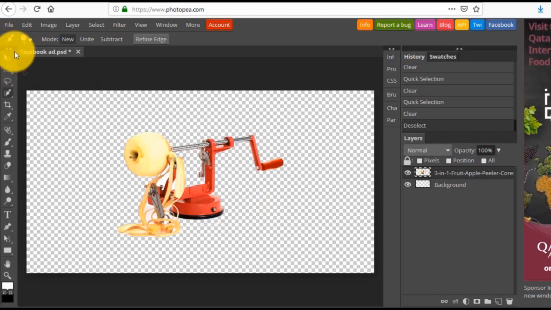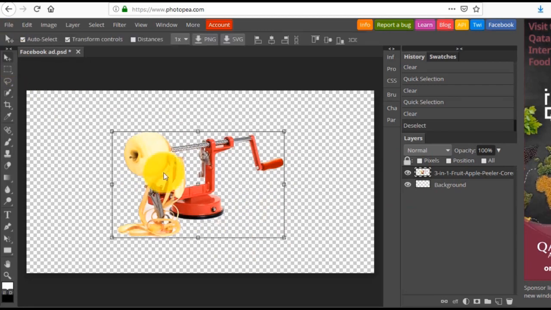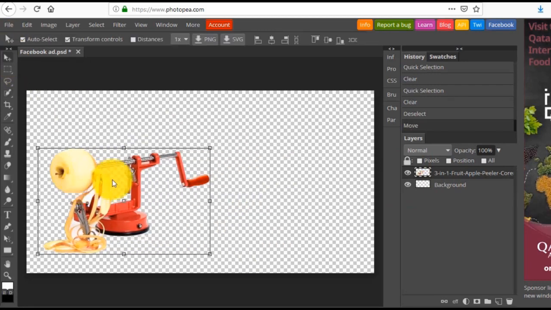I'm going to move it to the side. You click in here and you simply move it. If you don't see these points that allows you to scale your photo, you just have to check this box in here and they will appear. Okay, so now I have my Apple Peeler without a background.